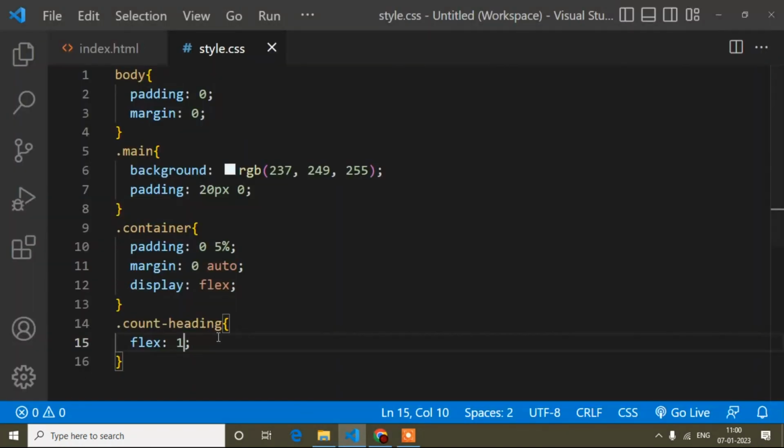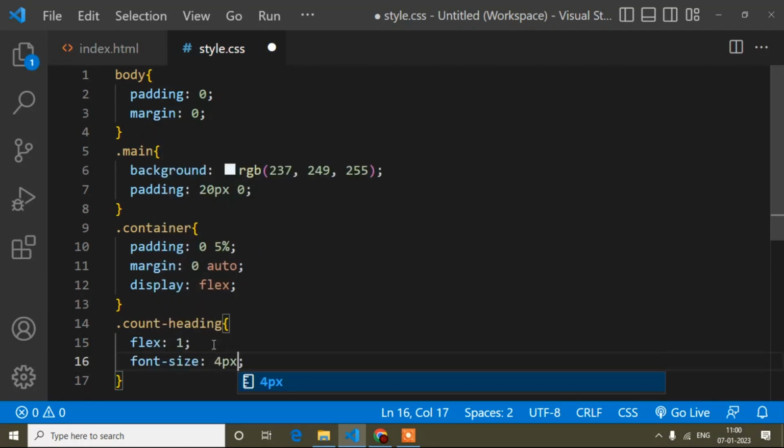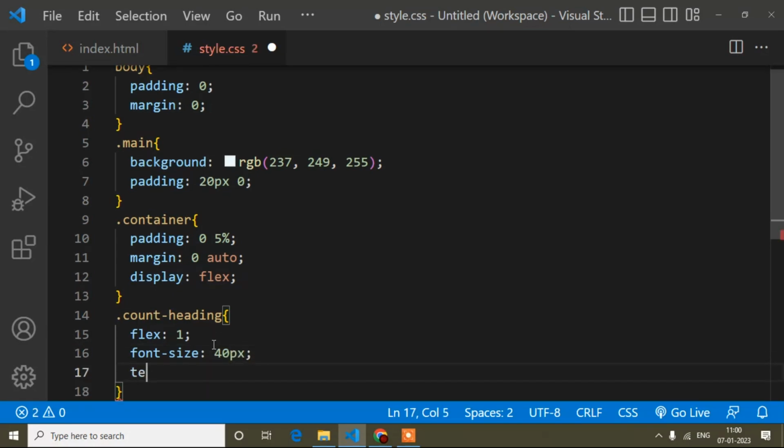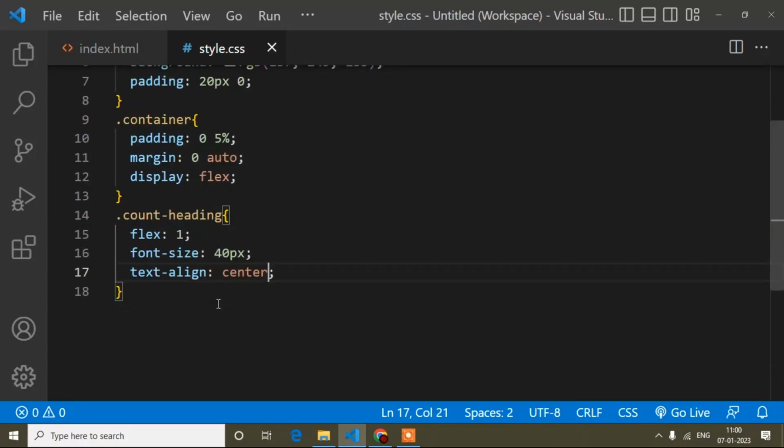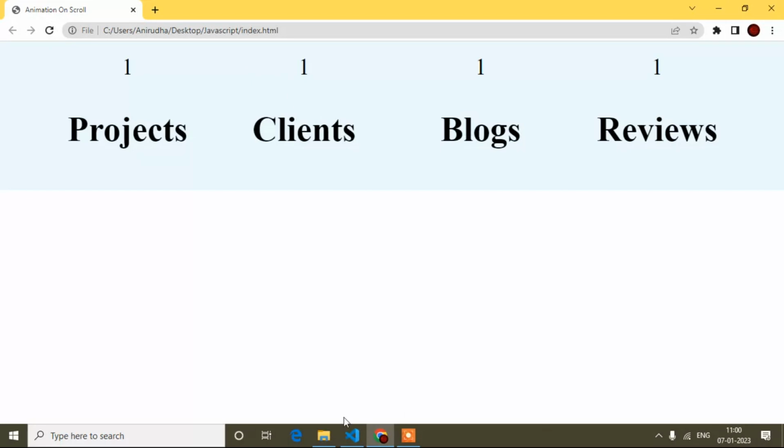Okay, and now here I will write the font size. Font size is 40 pixels, I will make it 40 pixels. And after that I will write text align. Text align is center, so all the text will come in the center. Here if I refresh, you can see it is like this. Okay, now you can easily understand the counter when I scroll this thing.